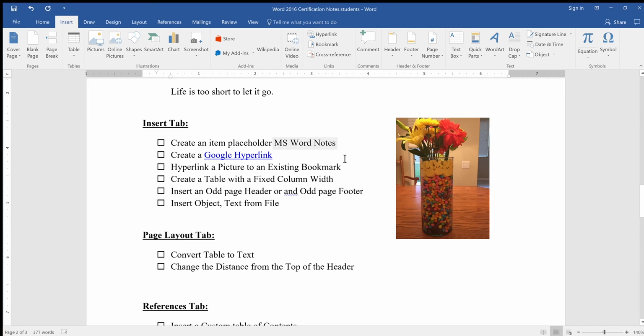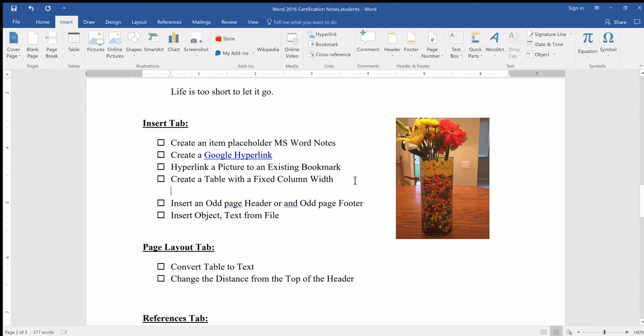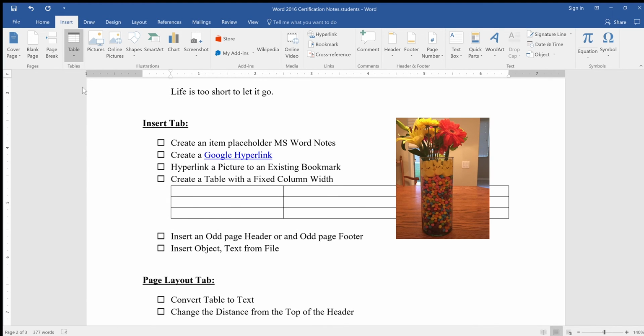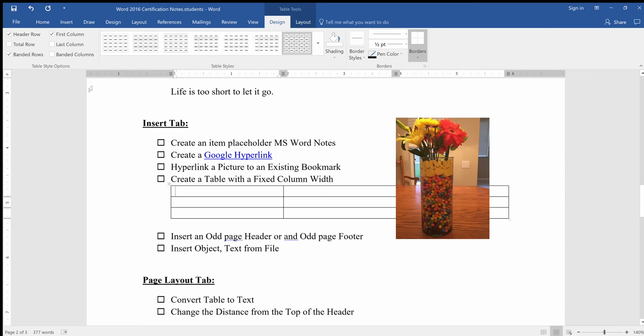I'm going to back up and do it again so that I went too fast for you guys. So we're going to go to insert table. We're going to go 3 across, 3 down. Okay, and we're going to click on those. So we have 3x3, but we want to have a fixed column width. So when we design this, we want to make sure it has a specific width. I'm going to right click.